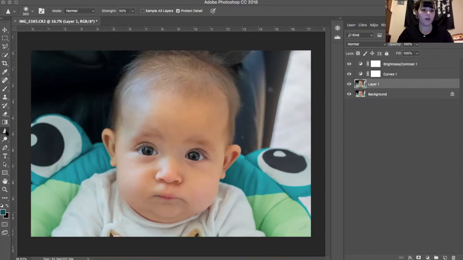Now I'm going to use the sharpen tool to really make sure her eyes are nice and sharp. So I'm gonna make my brush a little bit bigger and you're gonna kind of paint over where you'd like to sharpen, again with a light hand. And as you can tell, it really brought out the colors in her eyes to sharpen it.